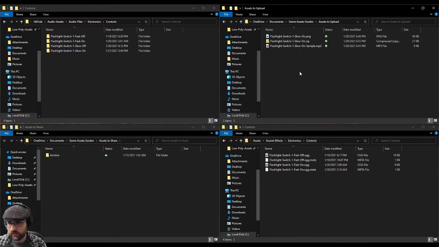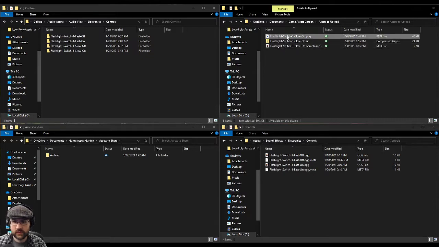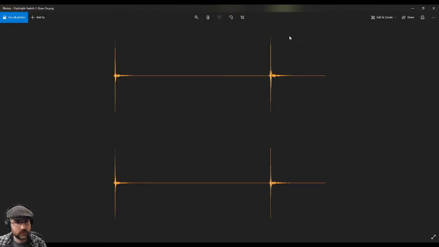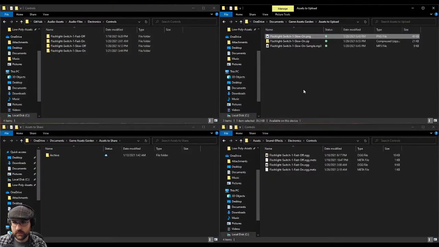So when I consider it a finished product, I have an image that represents the actual waveform of the audio asset. So let's open it up and take a look. You can see the stereo waveform here. This is the flashlight switch turning on slowly. So this part here is depressing the switch, and then over here is when the switch is released. So that's all that is. That's what will be displayed on the website.